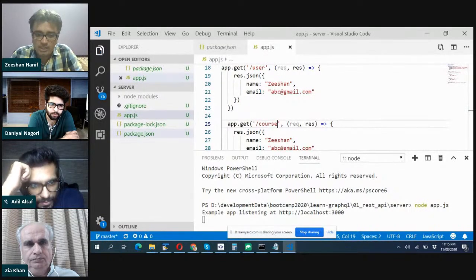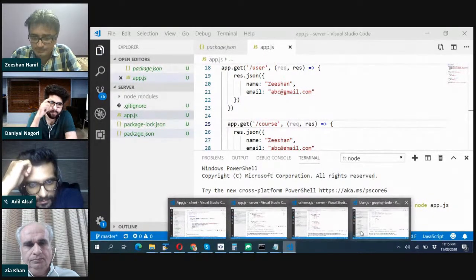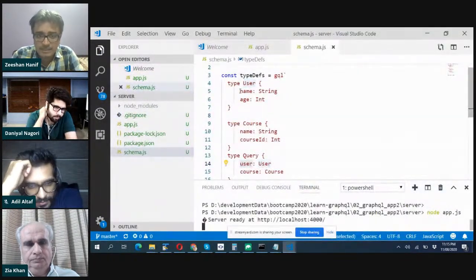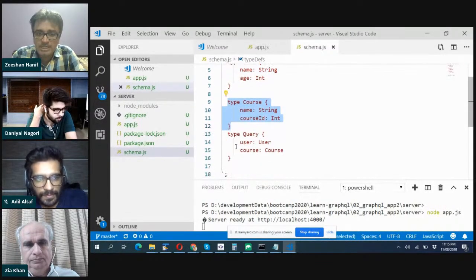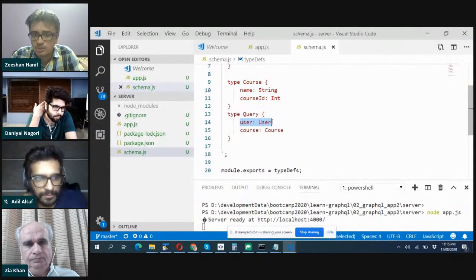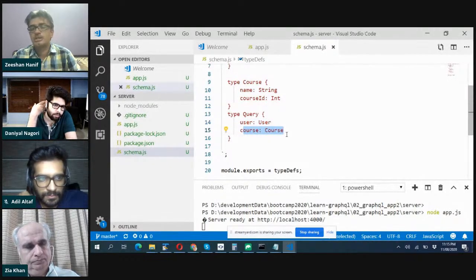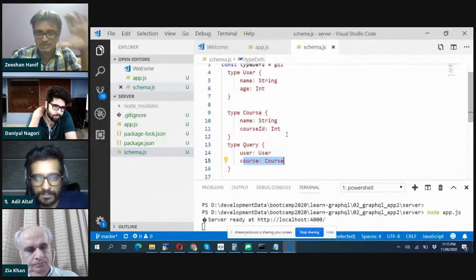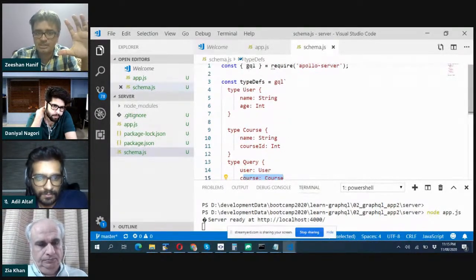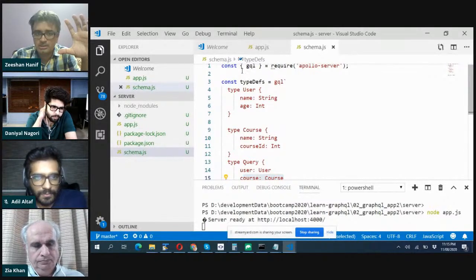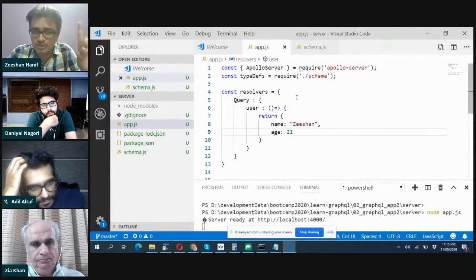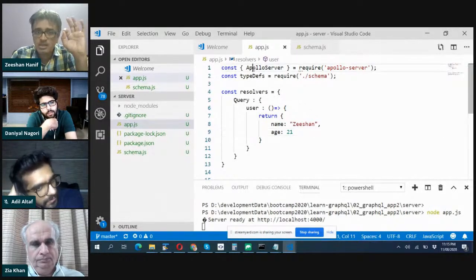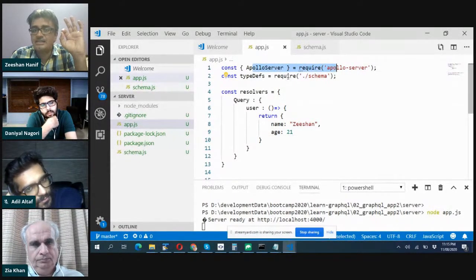In GraphQL, the benefit is I have created a user type, I have created the course type, and I have created the query which says user and the course. This is the type definition I have done on the server. So what we'll do is install Apollo server, import that Apollo server, define the schema.